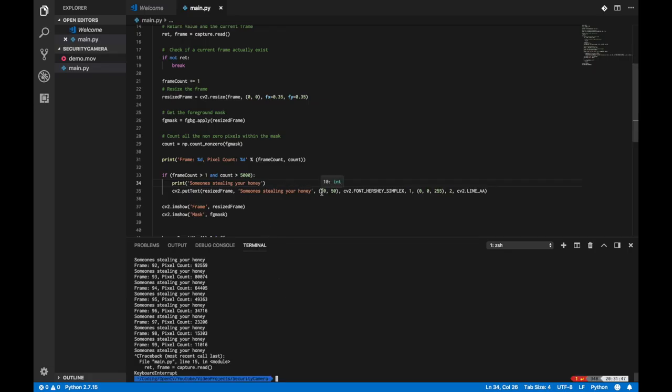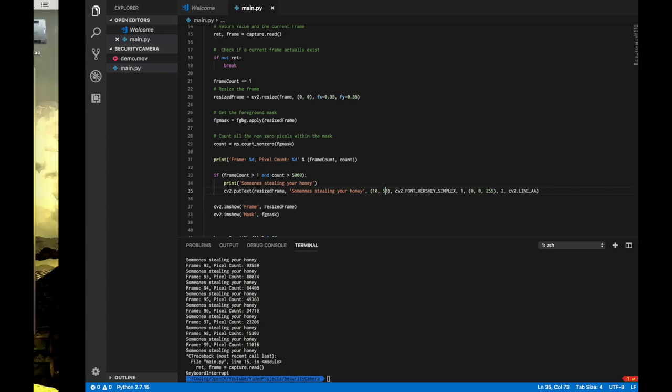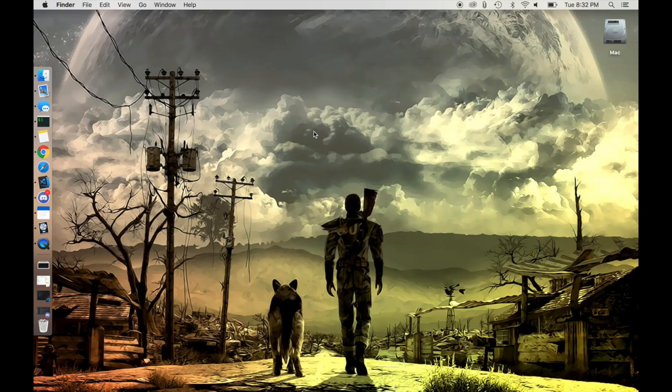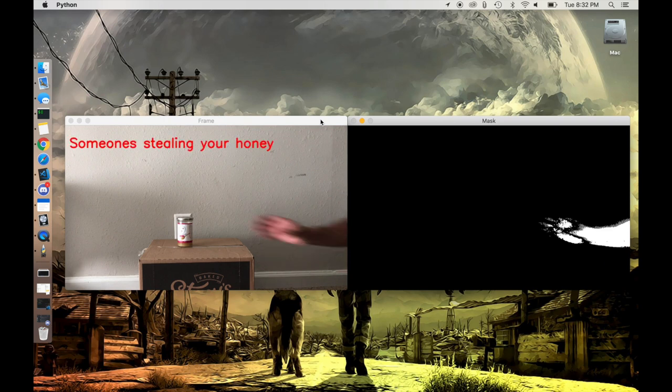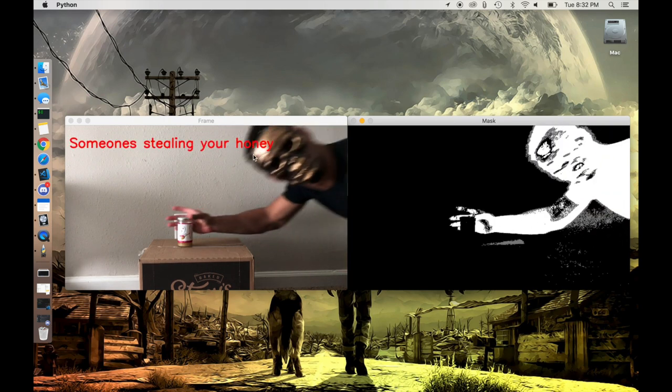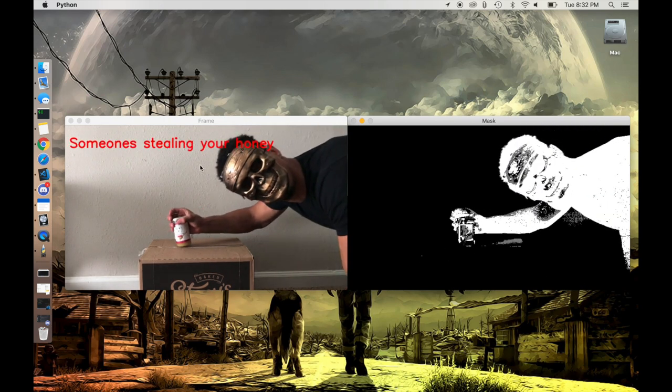So there's actually one more bug. I had this origin at 10,500, which is x of 10 and y of 500, but I forgot that I lowered the scale a lot more than how it was. So let's put the text at the top. I'll make the y position 50, and let's try running that. And there it is. Someone's stealing your honey. You better get them. Get them.